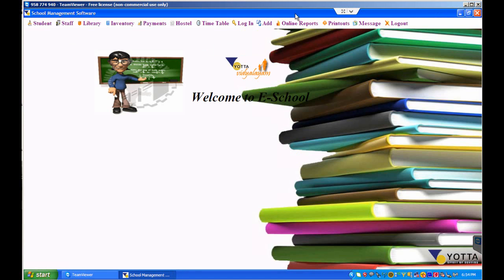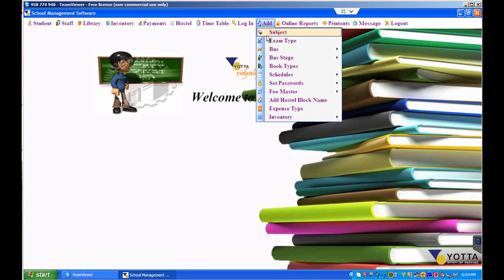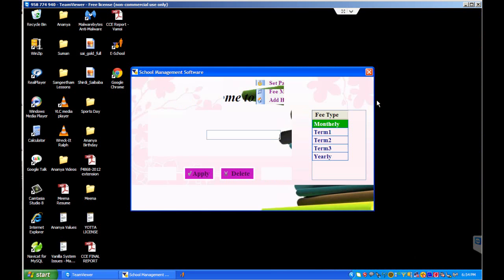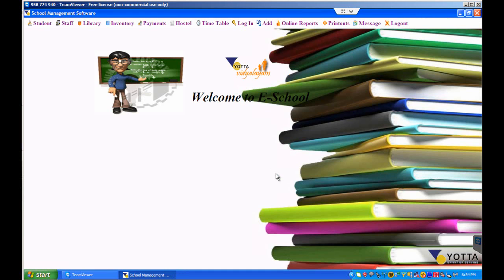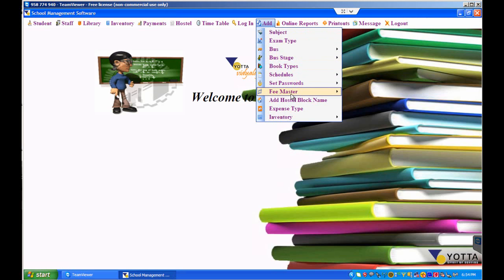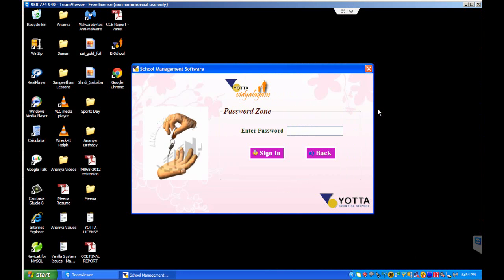So let's quickly go back. Again, in the master data management here, you can create different types of fee: monthly fee, term fee. If you're going for a semester, you can do the semester fee. If you're doing a quarterly, you can do quarterly fee. So basically you can create different types of fee according to the structure and needs of your school, and then you can fix the fee per the class.